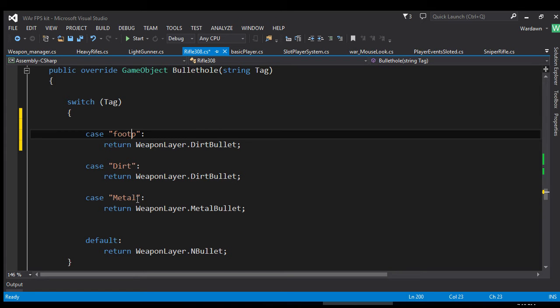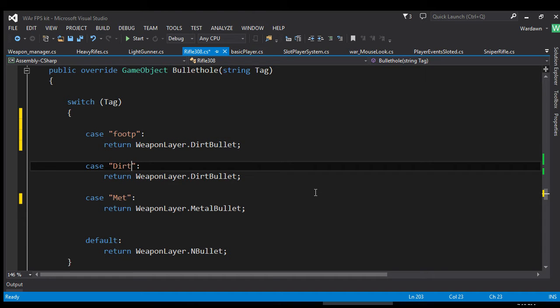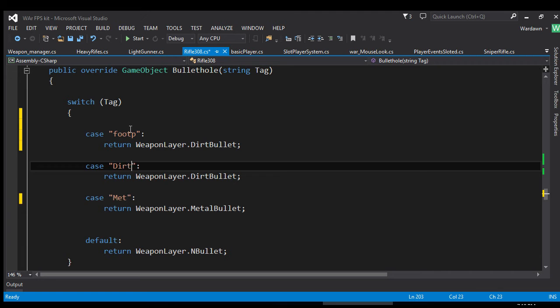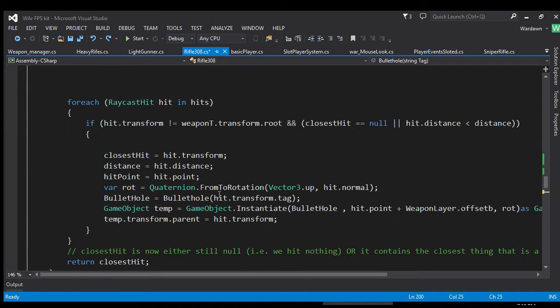Like in my game, for metal, I would probably put something like this. Dirt, D, foot P, just put FTP, okay? Because this will make this run faster. Now you don't have to, but if you're lacking performance, I would start looking at something like this. Just a little tip. So you'll get this, because remember, these are instantiating every single time you shoot the ground.